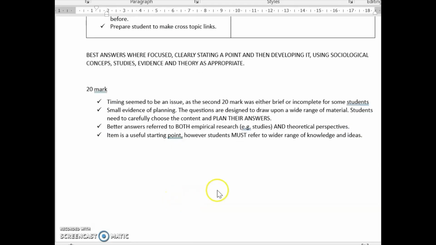Looking at the 20 marker, the timing seemed to be an issue, especially with the second 20 mark answer that was either brief or incomplete for some students. There was little evidence of planning, and they are recommending that you should be planning your answers. Questions are designed to draw upon a wide range of material, so students need to carefully choose the content and plan their answers.